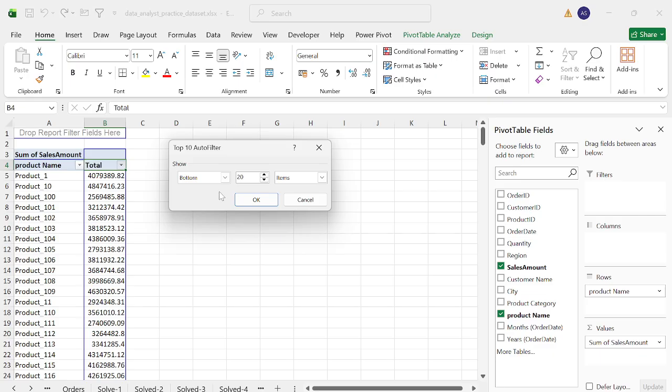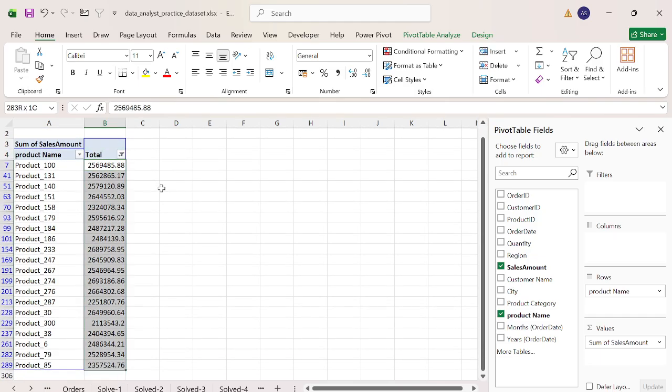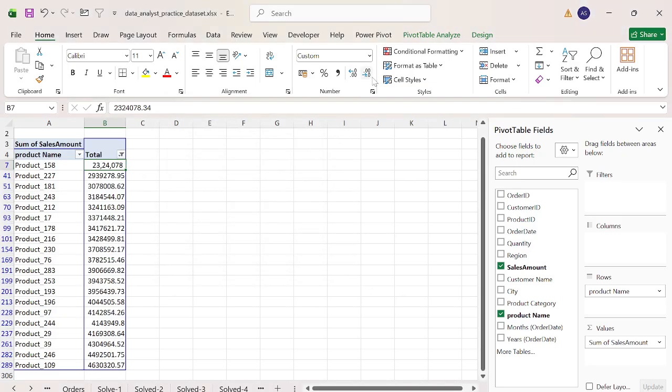20 products, 20. These are the 20 products where the sales are very less. Product name 158 is the product that has made very little sales. If you compare with another month, this is something with very, very small sales, right? And that's how we can do this as well.